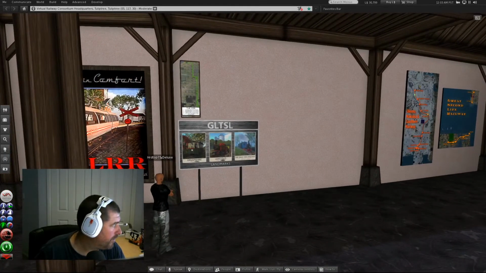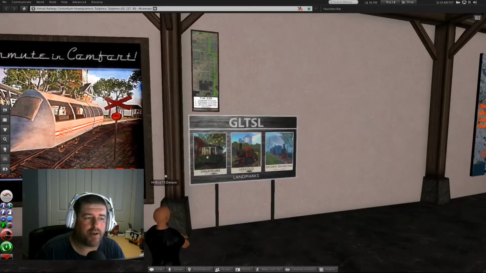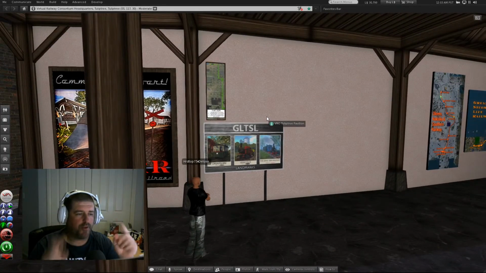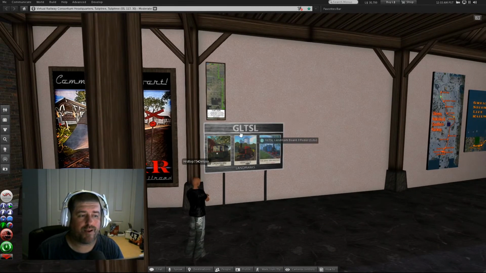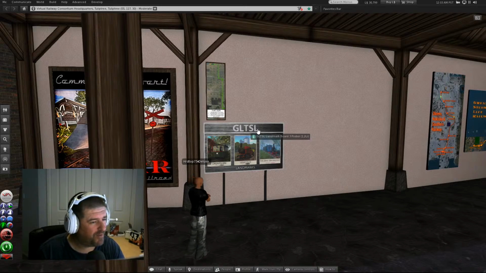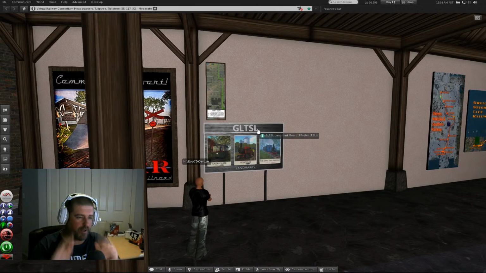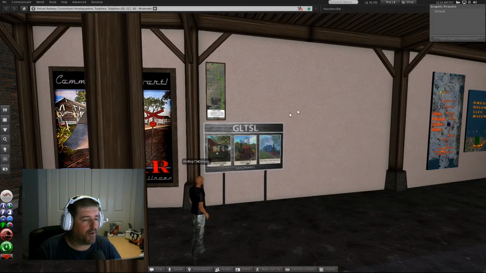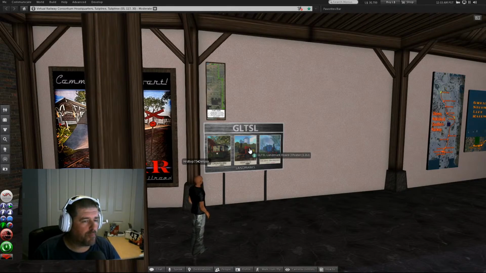There's a few little different places there as well as part of the groups of groups. This is actually a group, the Great Little Trains of Second Life. It's all narrow gauge, small gauge. I think we need to go down there and do a tour one day too. We need to do a tour. They actually make mesh locomotives down there and they do it a different way.